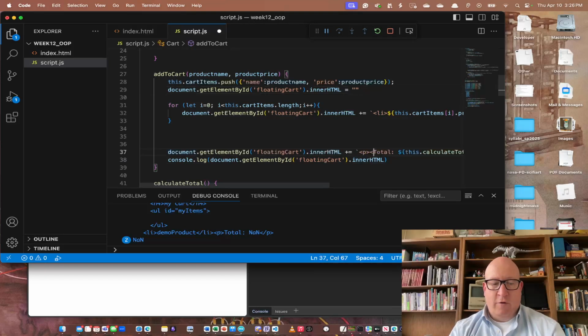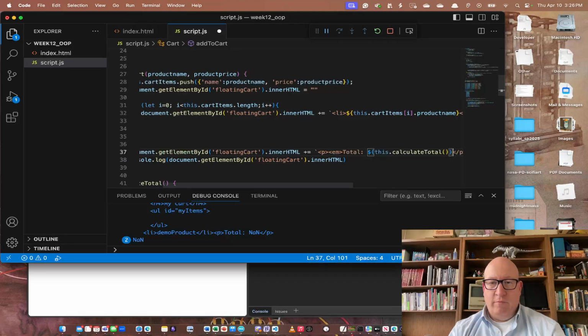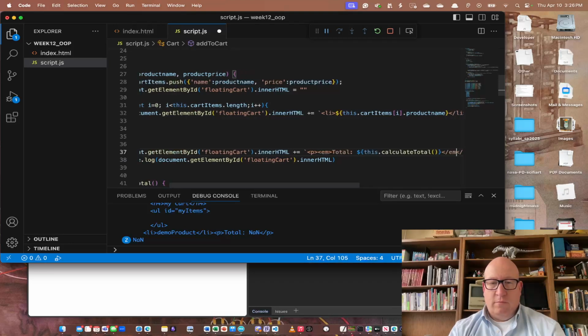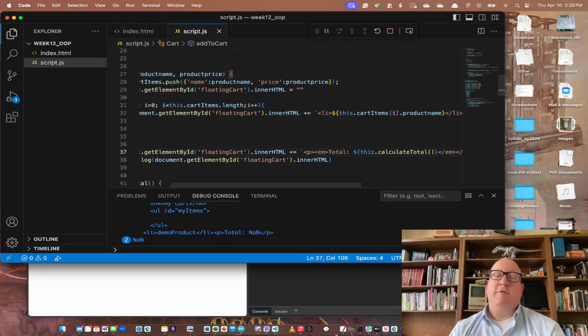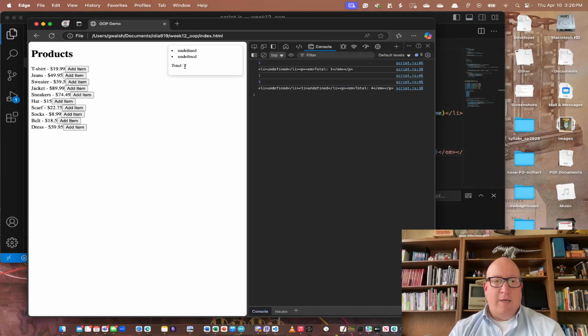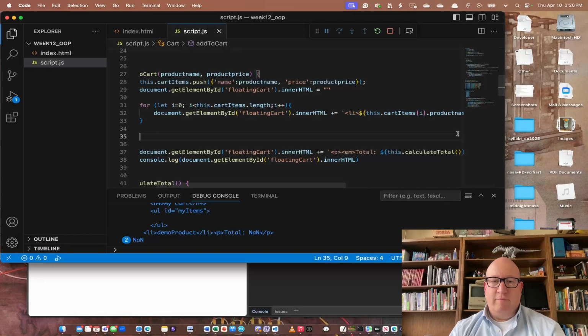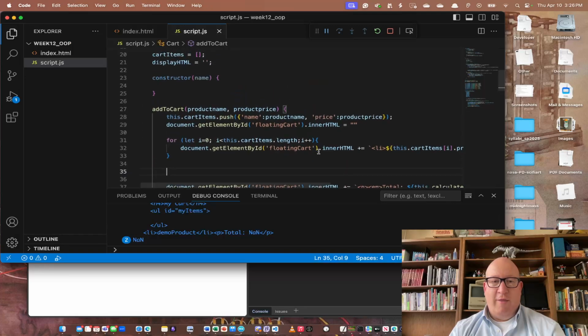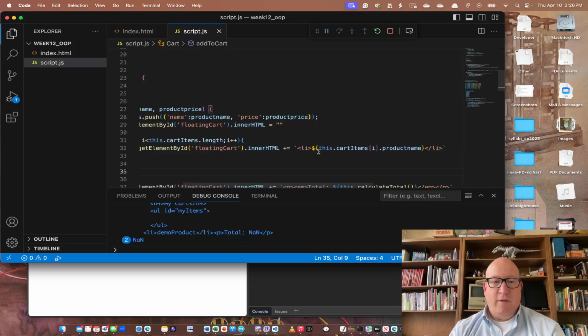I might even do an emphasis, just to make it bold. Which I think this is bold, so it's actually going to end up being italics, but we'll see. It'll look different. So now when I run it, it's undefined, but our price is right. So let's figure out why that was undefined.